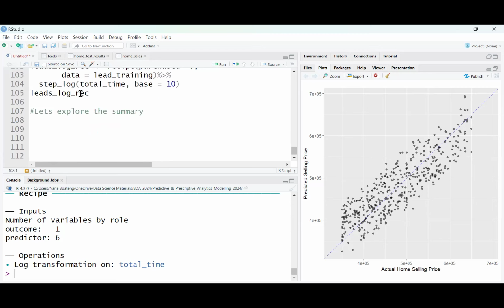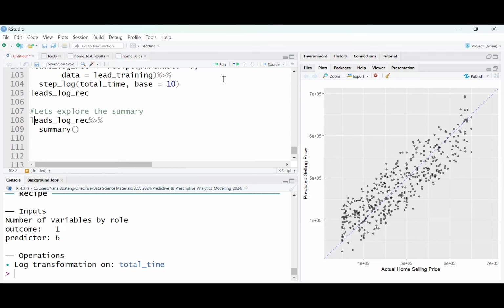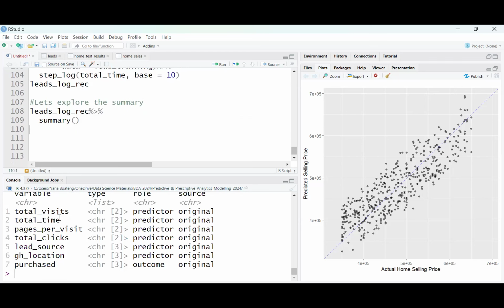We can take this. We pipe that into our summary. Let's run it. So here you see that total visits is in the predictor row. Total time is a predictor. Pages per visit is a predictor. Total clicks is a predictor. Lead source is a predictor. GH location is also a predictor. And then we have one outcome variable.